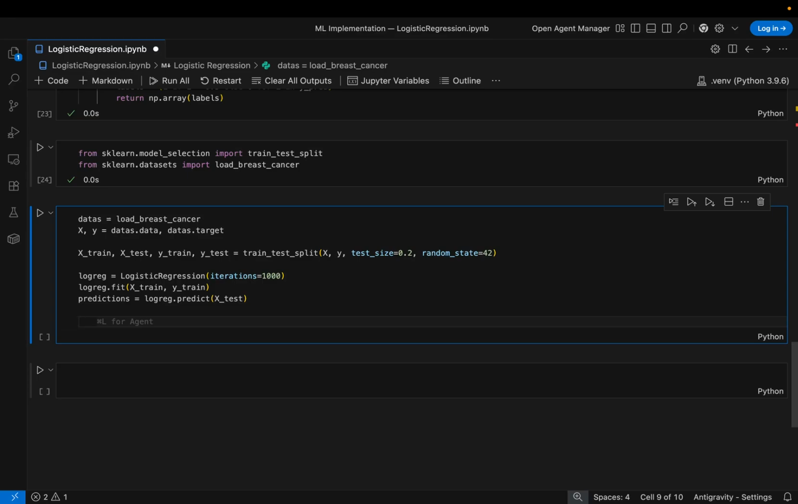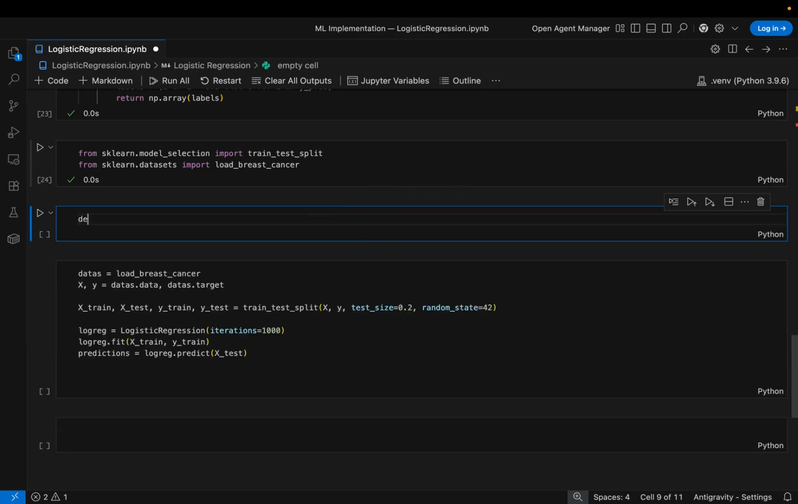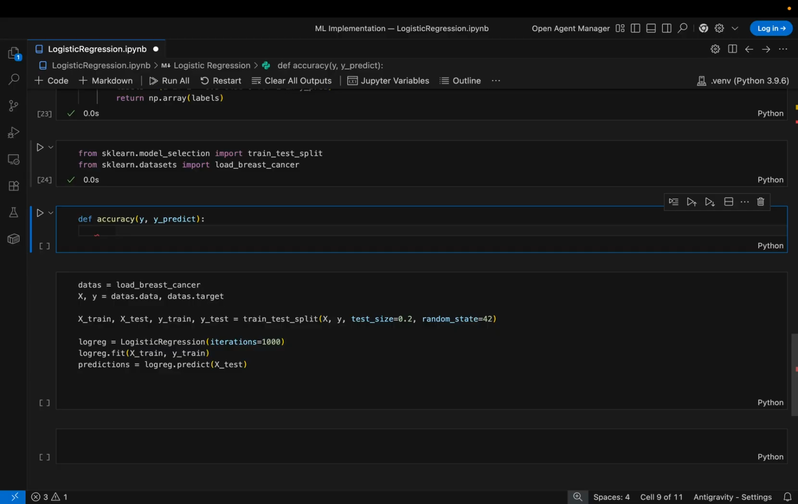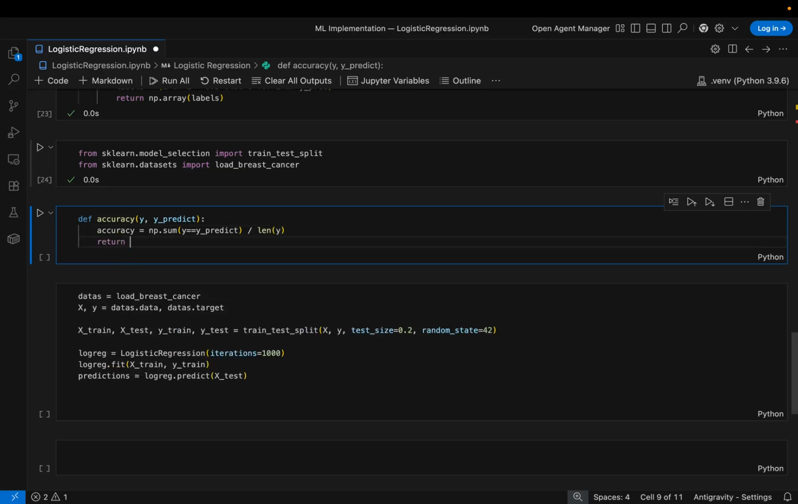Now we also can define the accuracy. So what I'll do is I'll create a separate function here, def accuracy, and here I'll take the ground truth followed by prediction, and then we have to calculate accuracy, which is nothing but np dot sum. We have to see whether y is equal to y pred, and then we have to divide by length of y, and this will give us the accuracy.